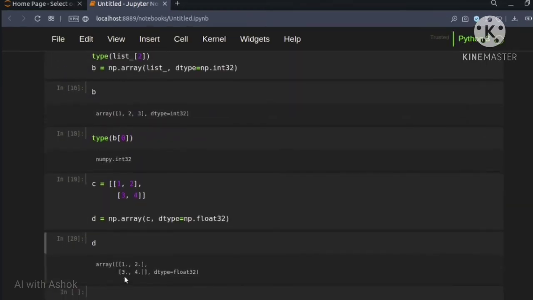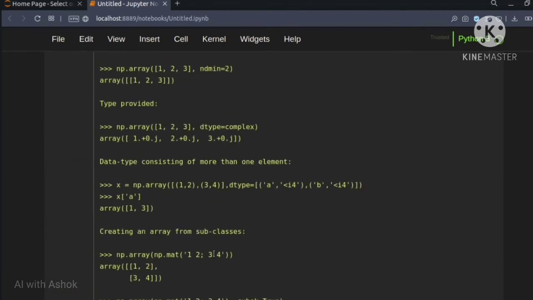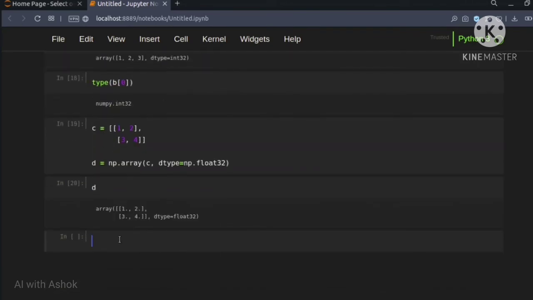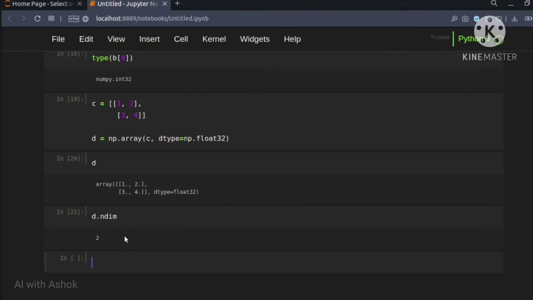In the previous example we have seen how the matrix is converted into a NumPy array. This NumPy array will have a dimension of 2. Let's check the dimension of d.ndim. So it returns 2. So the number of dimensions is 2. For a matrix we have a dimension of 2. For a scalar we have a dimension of 0. A scalar doesn't have any direction, so the dimension is 0. For a vector we have a direction, so it has a dimension of 1.